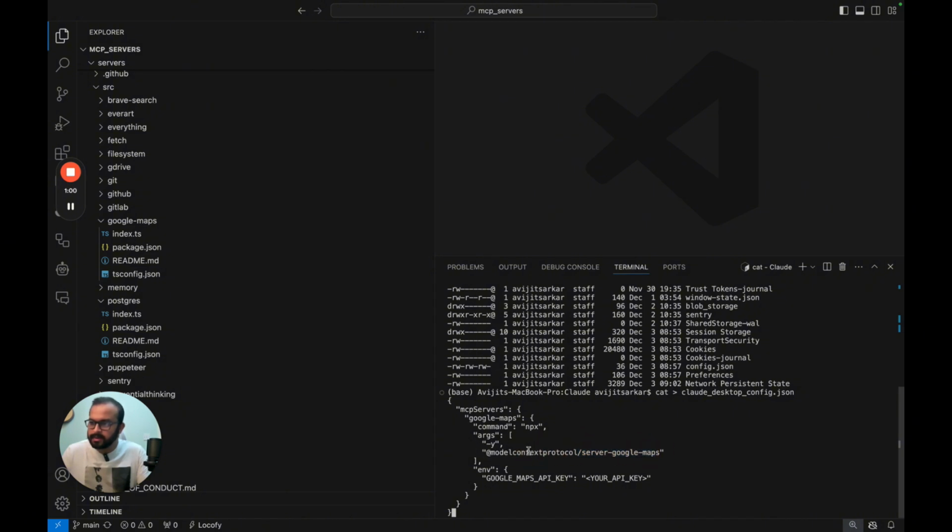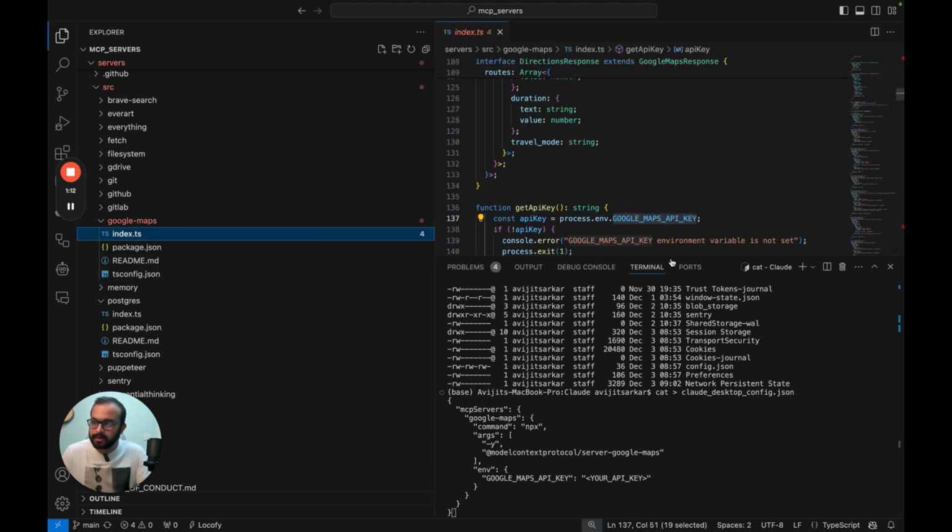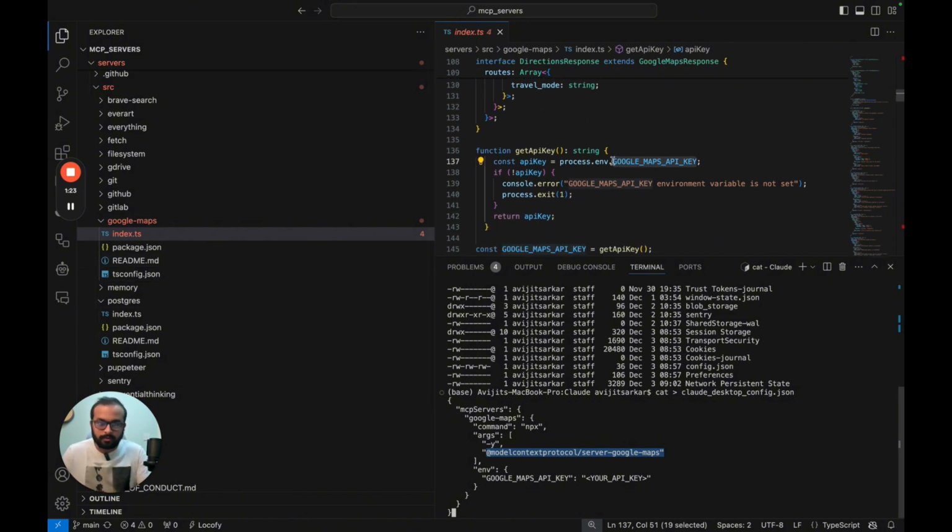So this will run this Google Maps server, and then it will provide your API key. Now it's not actually taking the index.ts we have cloned, right? It's just downloading directly from this path. It is installed and available through the registry, but I just cloned this to show you how the code looks and how things actually work under the hood, so that we can create our custom server next.